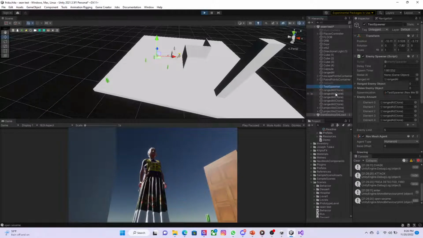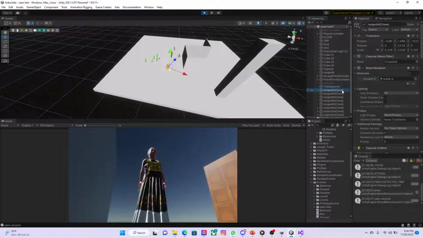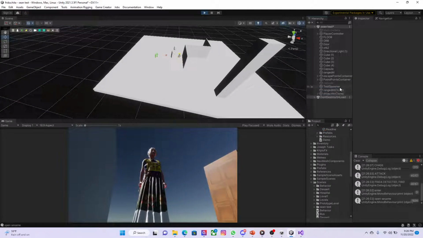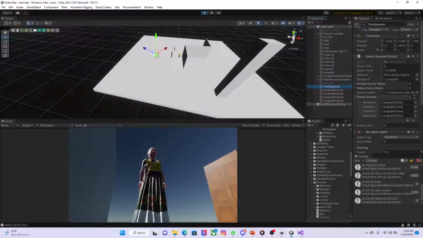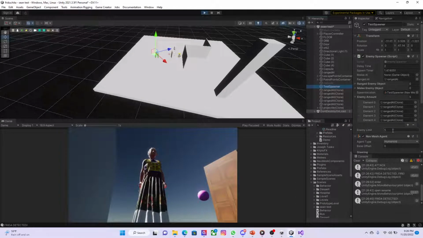Something I wanted to showcase is actually here. As you can see, these are all the various instances of the enemies. So what would happen if we were to remove an enemy? If I press here, shift, and press here, and delete, as you can see, the test spawner just goes back and starts repopulating immediately. And so enemy amount is 3, 4, 5, and stops because enemy limit is 5.